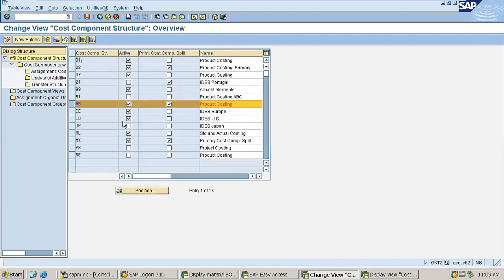I hope this much is clear to you, and it is a very simple configuration, hence a very important configuration. And believe me, the product costing has nothing beyond this page. Defining the costing variant and defining the cost component structure is the only thing that you have to do. This is the basic of product costing. So once the structure is ready, you just start doing the material costing. Now in my next video I'll show you how to do the material costing.